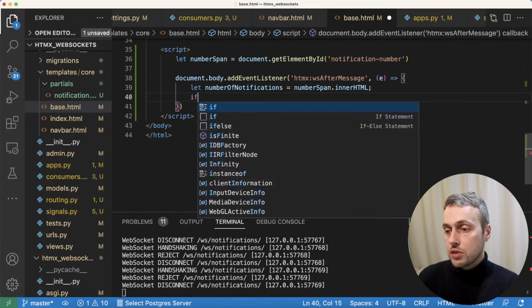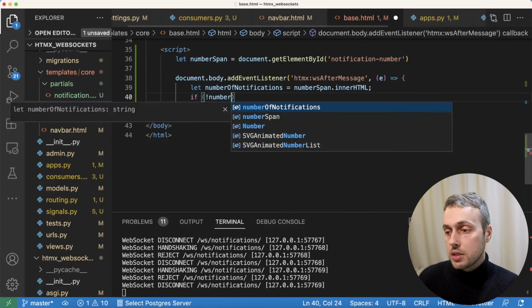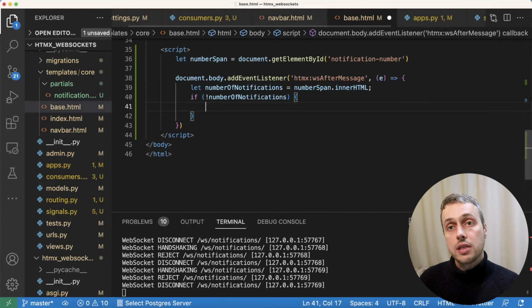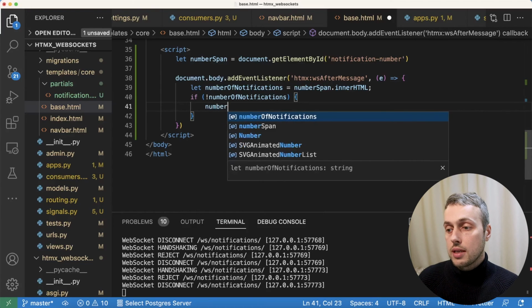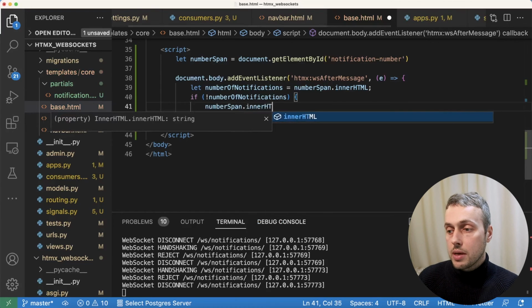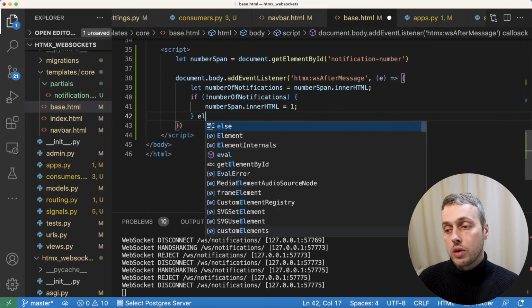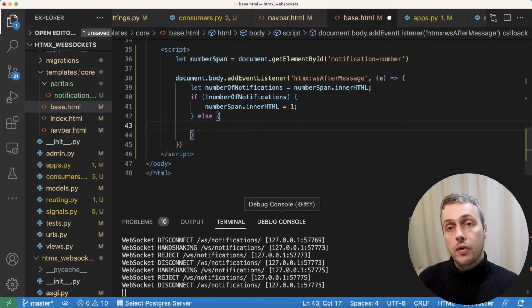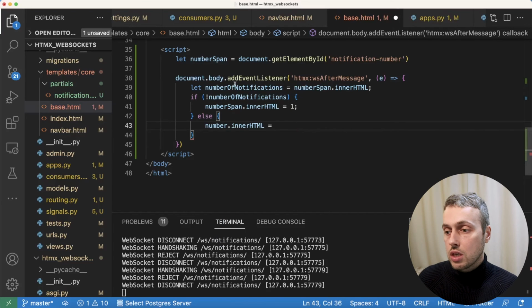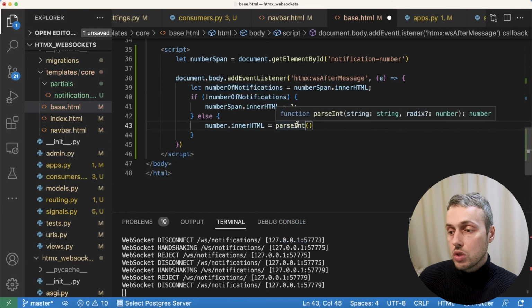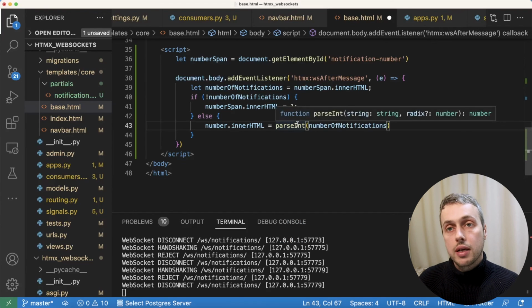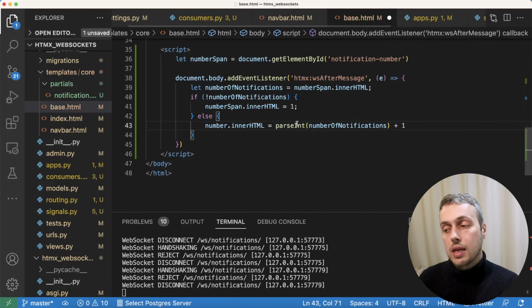So in the case that it gives us nothing, we're going to write an if statement, and we're going to say if the number of notifications is null. In that case, we know that we're dealing with the first notification, so we're going to set numberspan.innerHTML equal to 1. Now in the case that we have a number already in there, in other words it's not null, we're going to write an else block here, and we're going to say numberspan.innerHTML is going to be equal to the number of notifications, but we need to parse that as an integer. So we'll call the parseInt function and we'll pass number of notifications, and then we can add 1 to that.